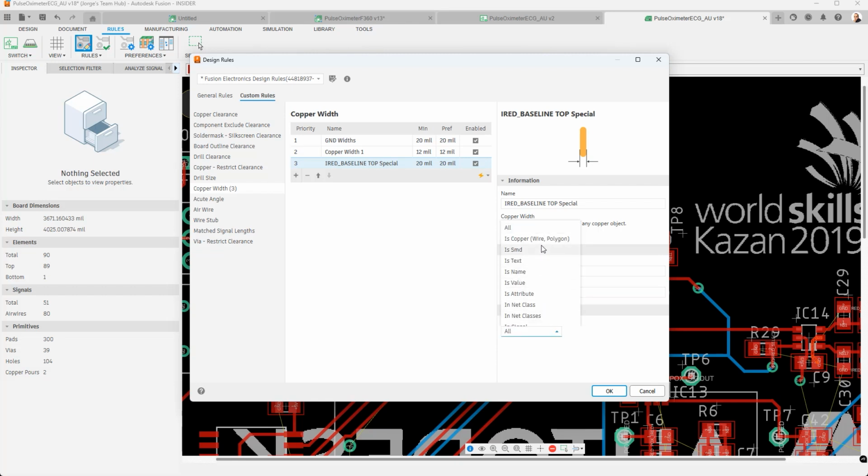So notice all the different things that we can scope by. We can check pads, we can check text, we can check attributes, we can obviously do net classes. We can do inside a specific component on specific layers. So for this one, we'll keep it simple. In signal, IRED baseline. Okay, it's equal. We can do different things, equal and not equal. You can define whatever net you want to use. Okay, all of your designs and nets show up here.